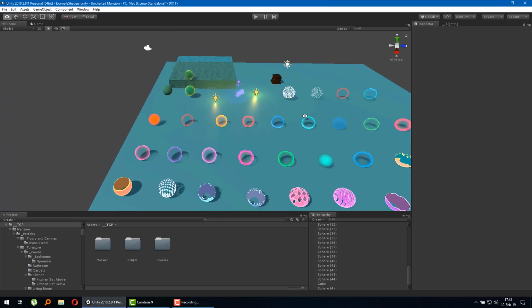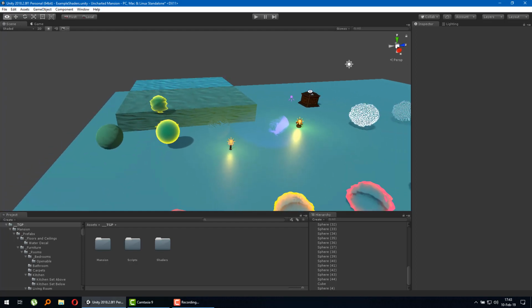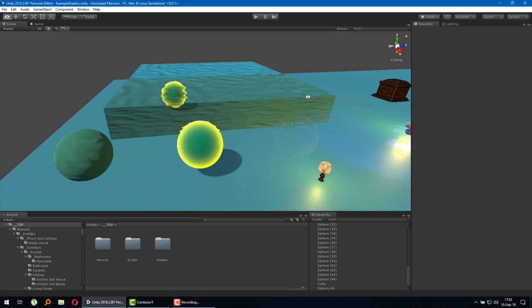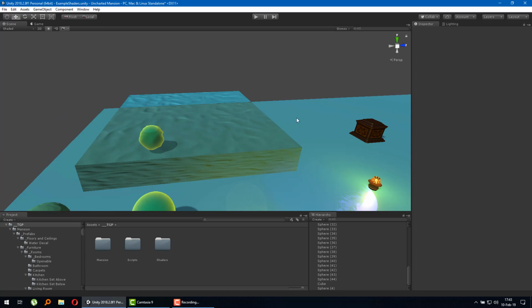This is going to be a tutorial on the shaders that you see here on the screen. They are part of a pack called Uncharted Basement and FX, made by us and available on the asset store. And I'm going to walk you through how to use these shaders. So let's start with the water one.